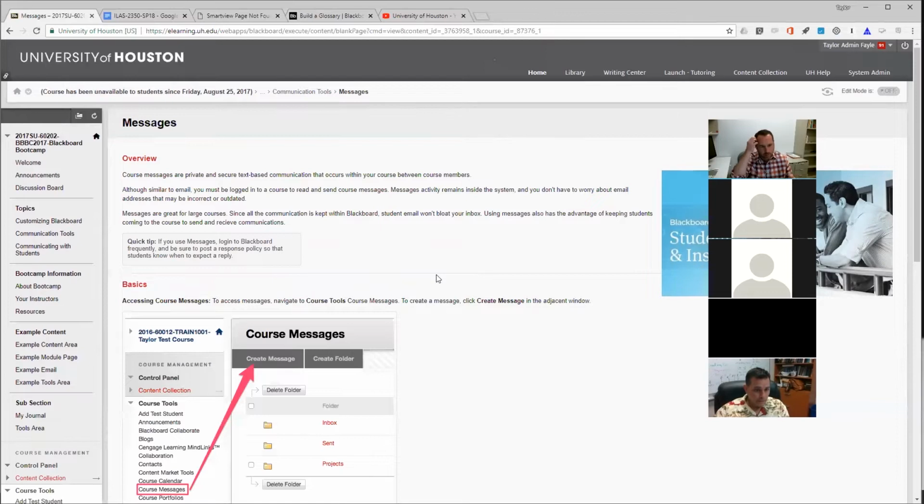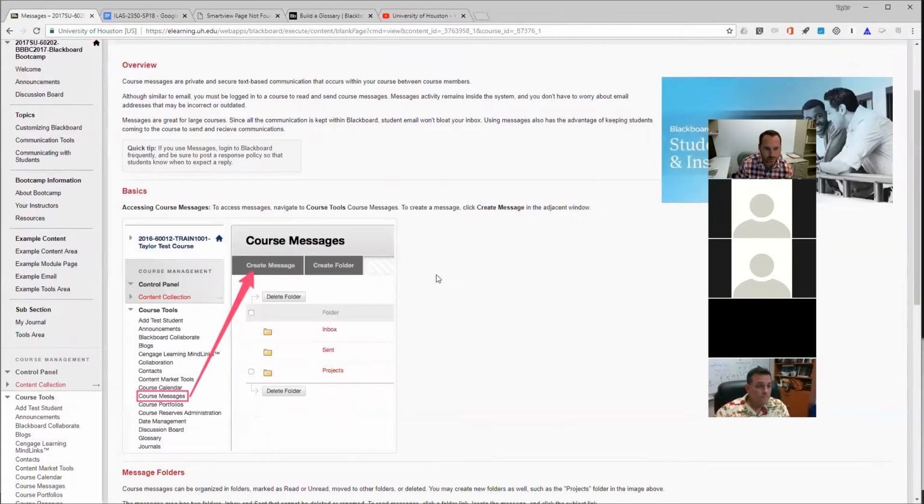Okay, so a lot of instructors like this because, for example, they don't want to get bombarded by student emails outside of Blackboard to their own personal accounts. And also, they want students to go to the Blackboard course because that's where all the learning happens. So you want them to be there as much as possible. So those are the main reasons why you would use messages to communicate with your students. And messages looks like a very simplified email client. It just happens to be within Blackboard, right?